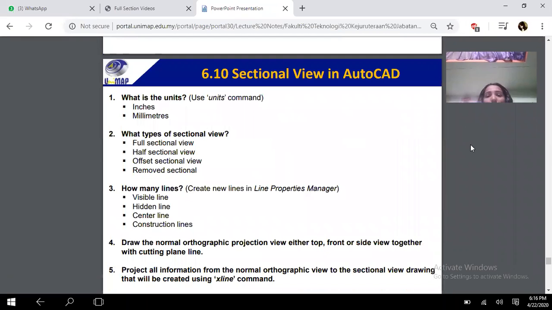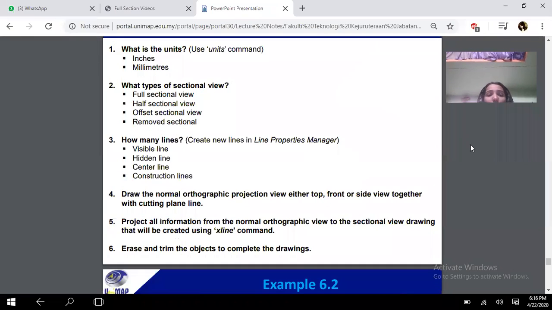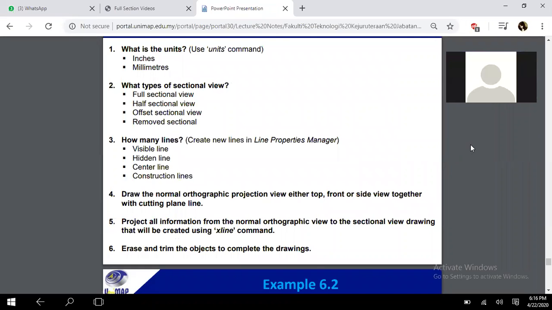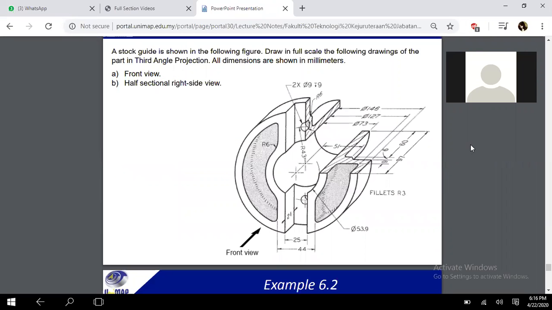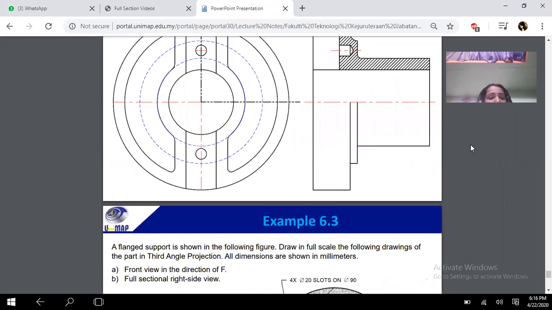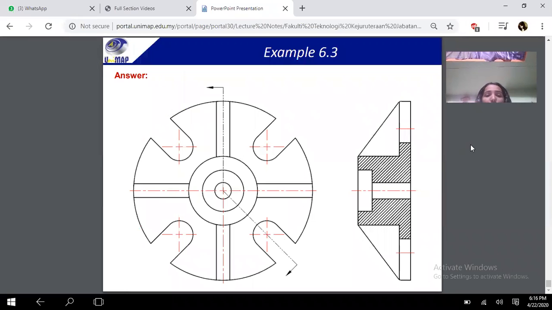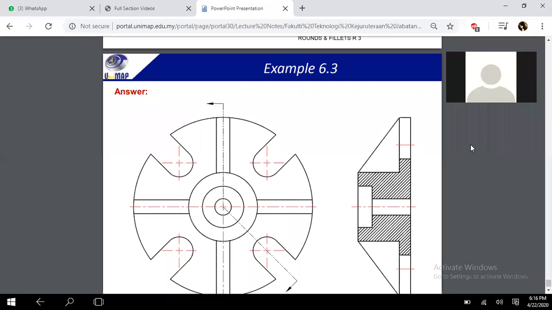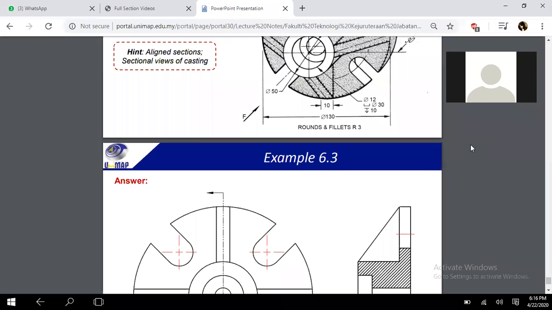Okay, so you can see that this is a part of AutoCAD. We will be doing our AutoCAD also. I will be explaining that in the unit we have left off, the blocks. Yes, we have completed our sectional view part.